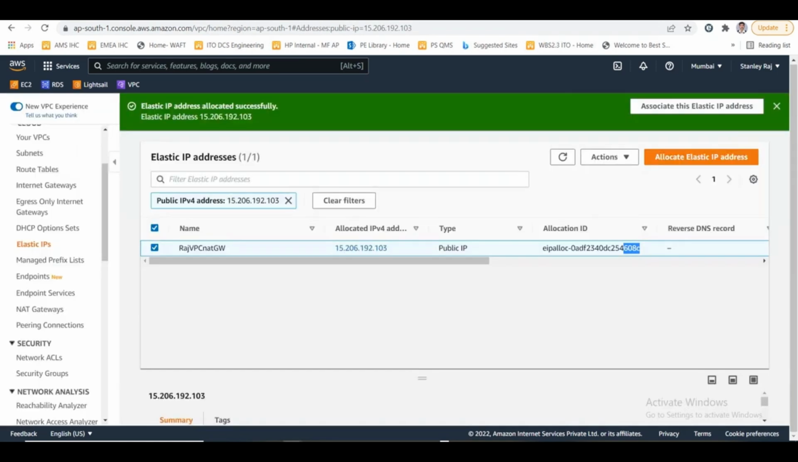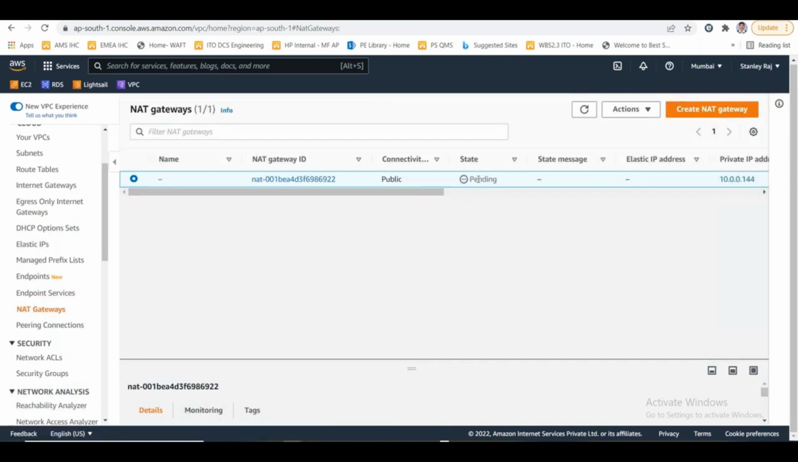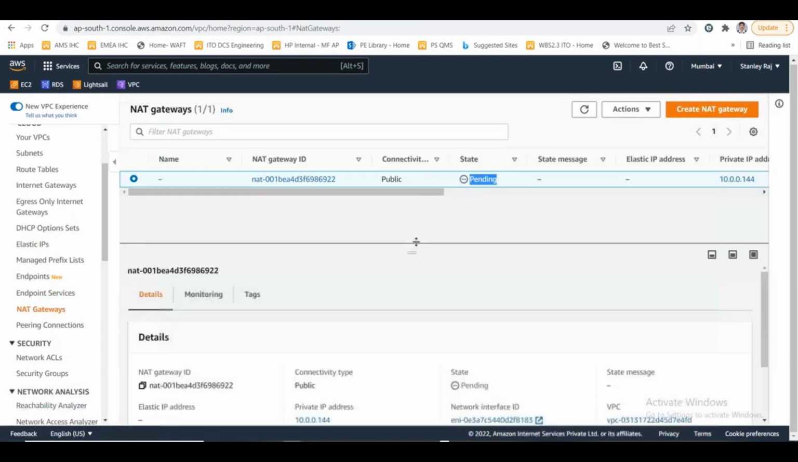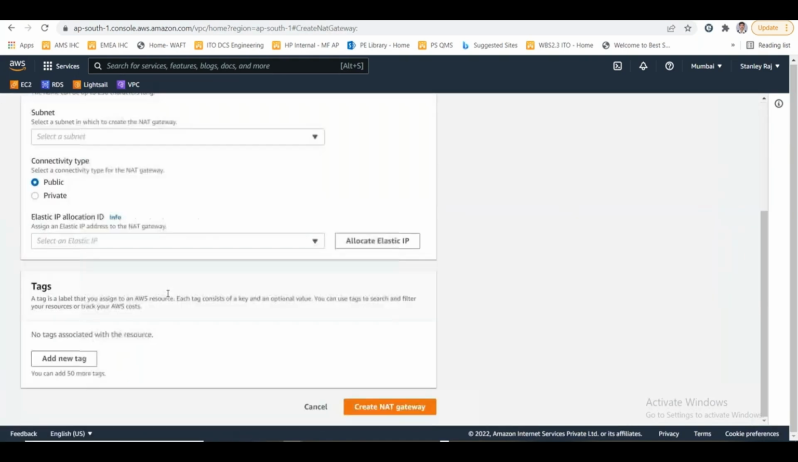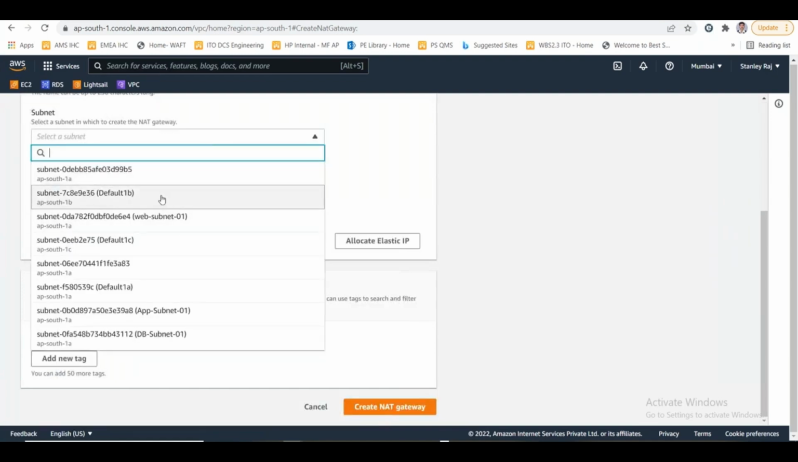So if you look here, if I check the NAT gateway, it will start creating a NAT gateway now. See, it is pending. So it is currently creating that. So everything will be created on our behalf. And if you want to create a NAT gateway, you can just click NAT gateway and give a name and select the subnet where you want to store it. Like you have to select the public subnet.